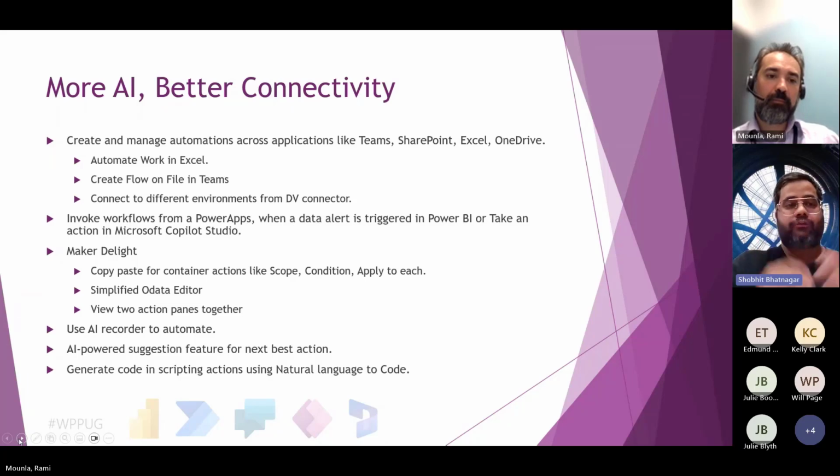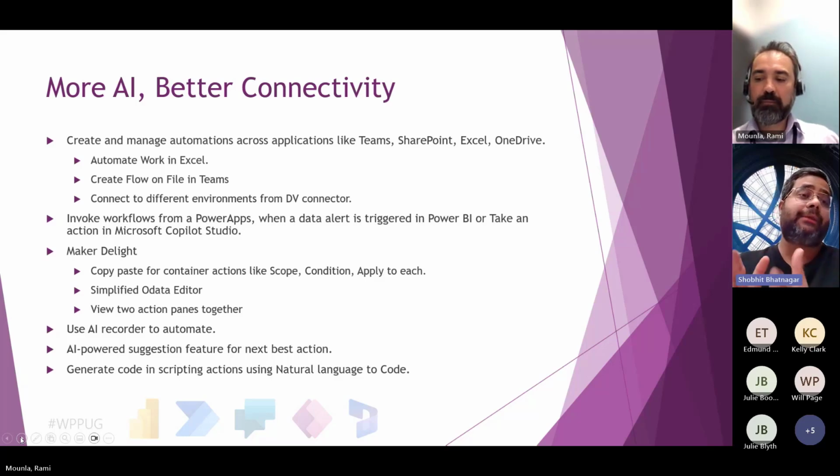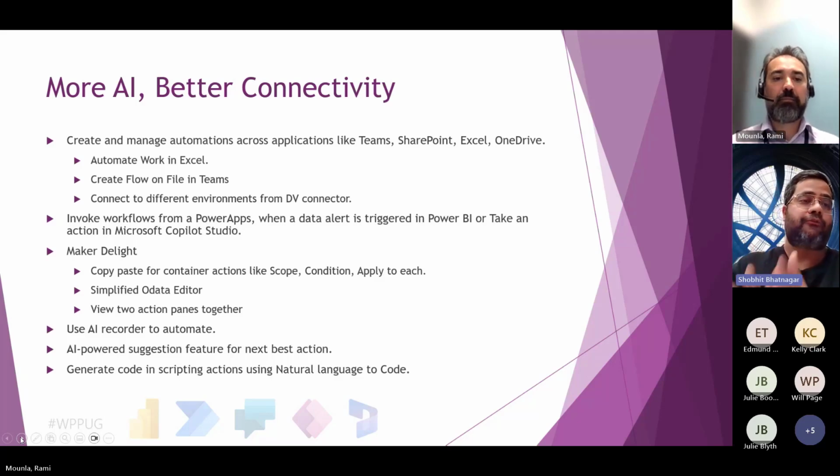To bring all the applications together, we now have newer actions coming in within the Power Automate world, whereby if something happens in Power BI, for example, if a data alert is triggered in Power BI, you can run a Power Automate flow from a Power App based on that trigger, right? So think about the kind of scenarios that you can now build. You don't need to customize anymore. You can build those scenarios from within the realms of Power Platform's out of the box capabilities itself, right?